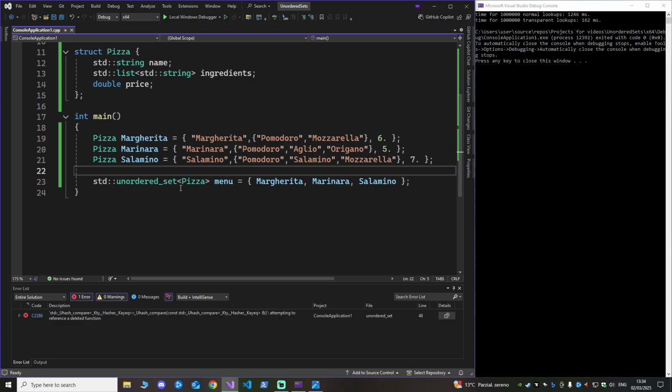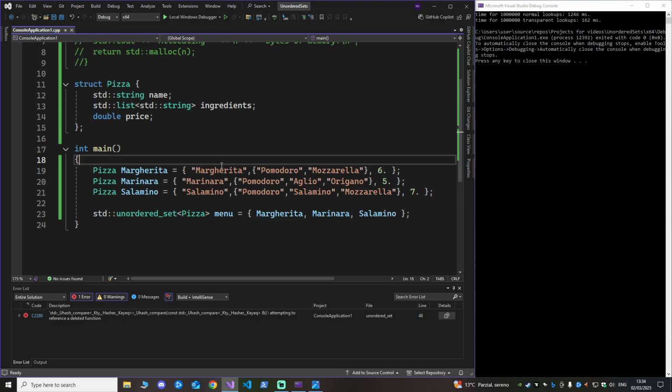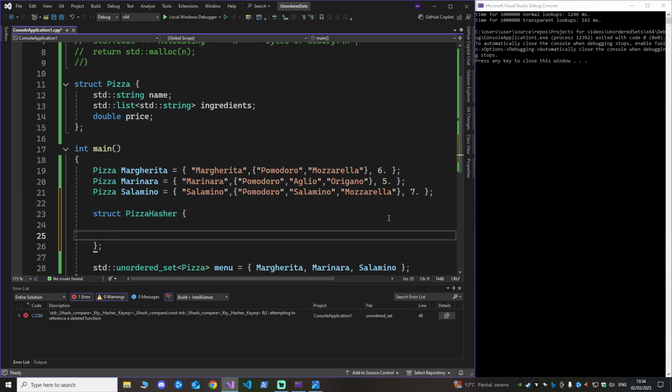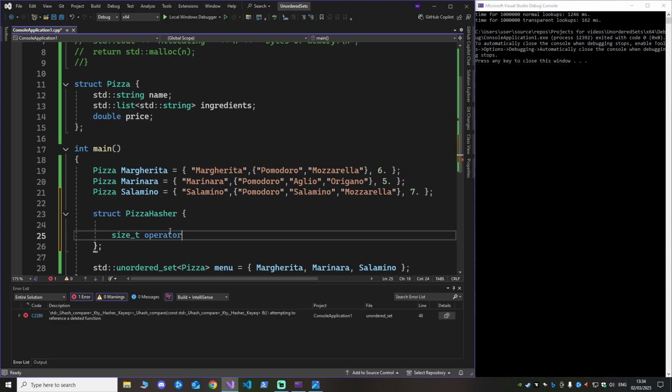Well, given the purpose of the menu, all we care about is the name, right? So we want to be able to look up pizzas through their name, and we assume that the name identifies the pizza, so the name is kind of a label that is unique to this pizza. So for hashing the pizza, we actually just care about the name of the pizza. So we can do a pizza hasher, and we can tell it how to compute the hash of a pizza.